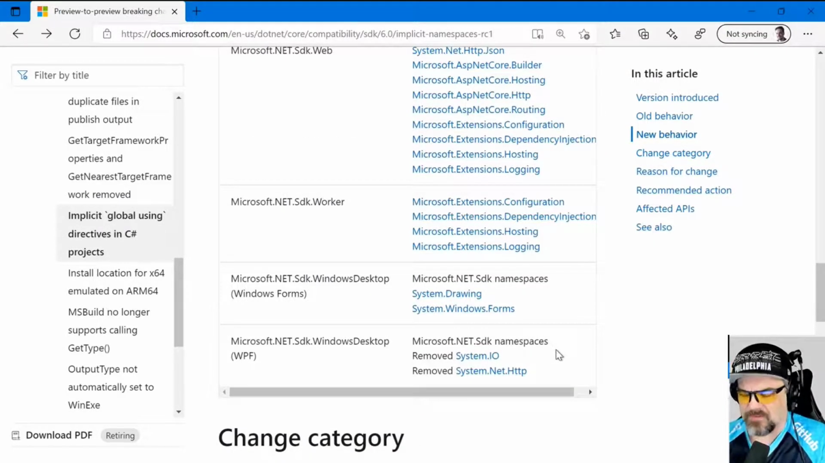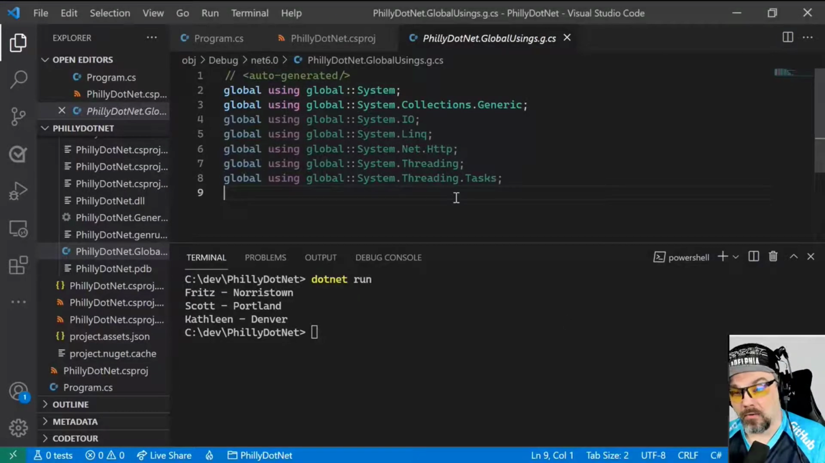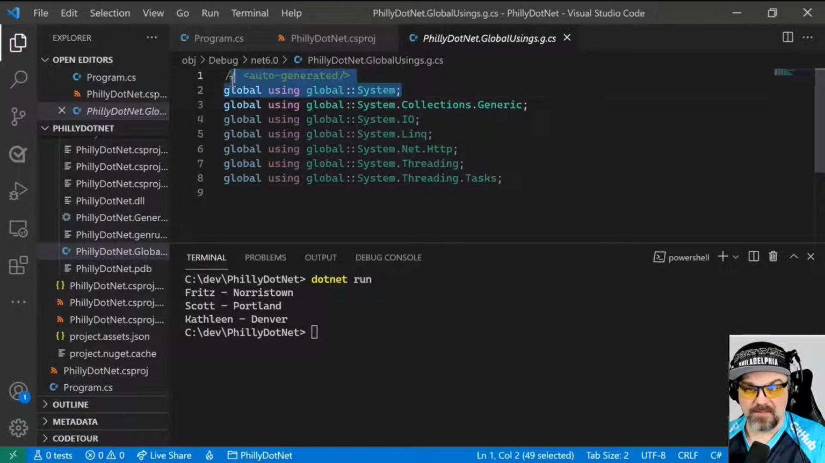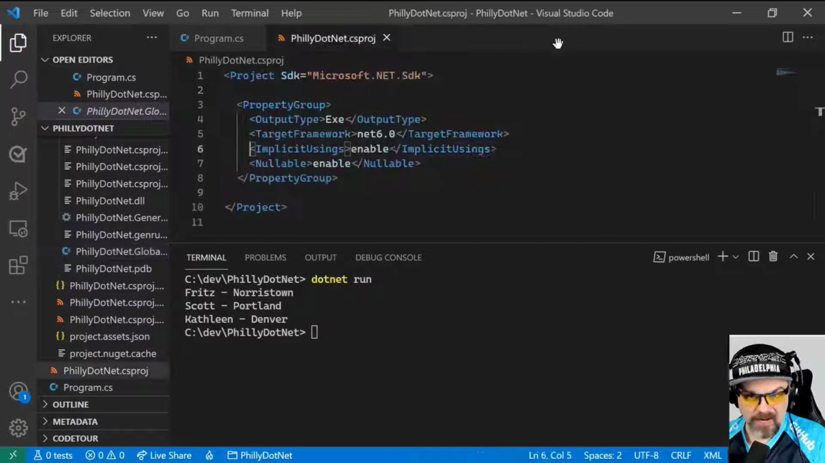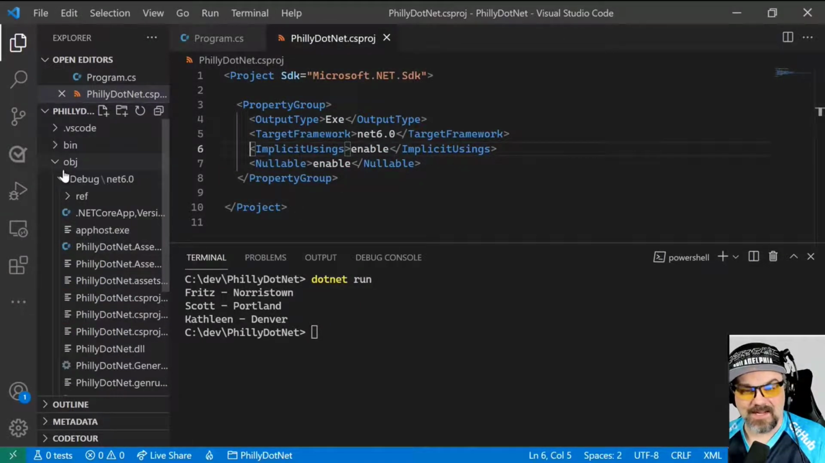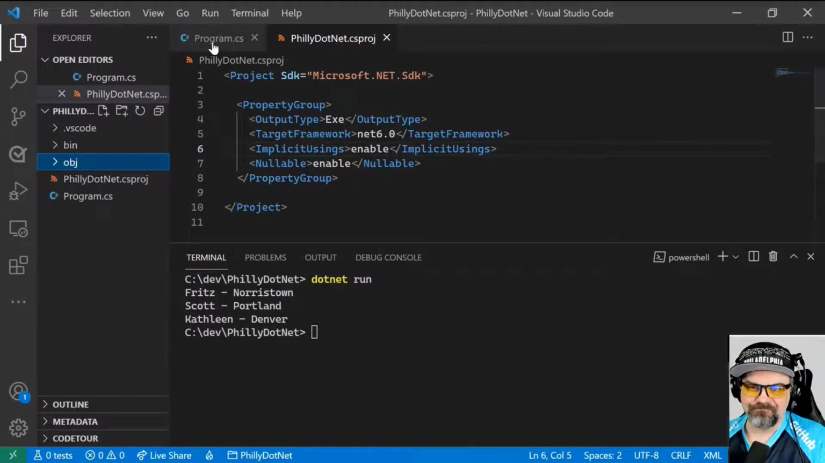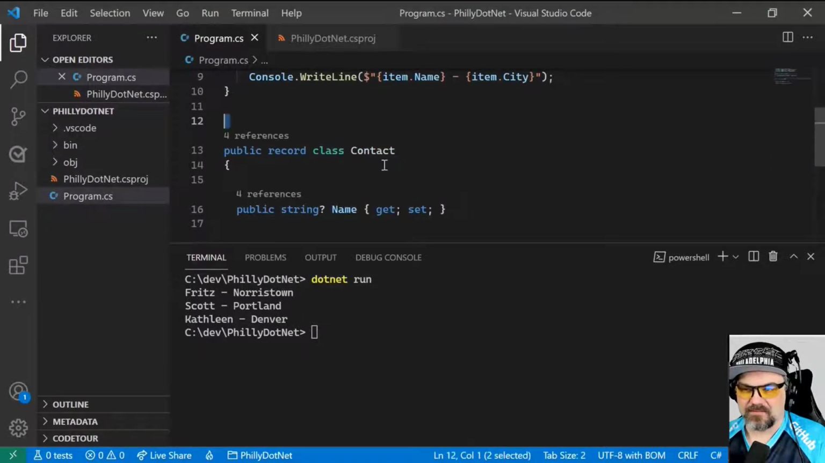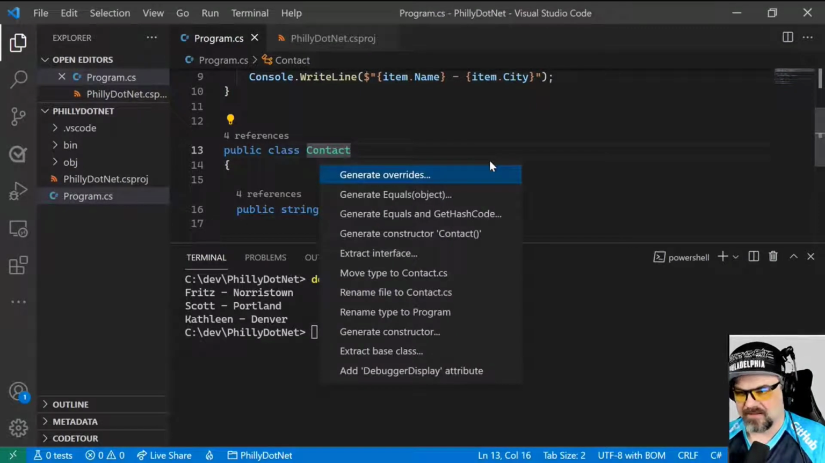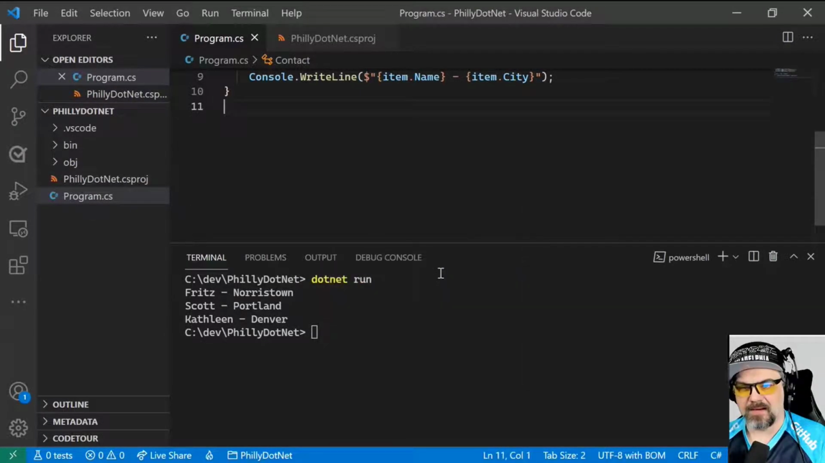Now, these are defaults. These are implicit usings. If you want to define and add your own using statements, you can write your own global using statement inside of whatever C# file inside your project. So let's take this contact object, right? And I'm going to get rid of the record keyword there. Let's get rid of that, and let's move this to another file.